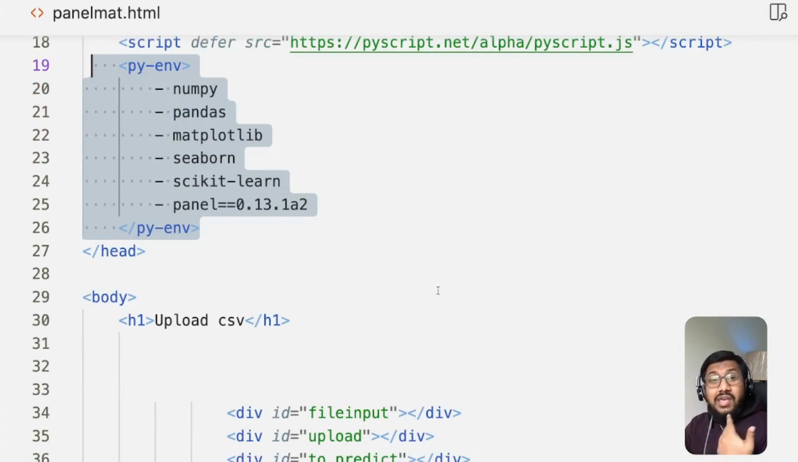But to keep it simple, I'm writing my Python code as well in the same HTML, which is not ideal if you're going to actually develop something in production. But again, PyScript is so early, we are not going to develop things in production. So this is more of educational purpose.